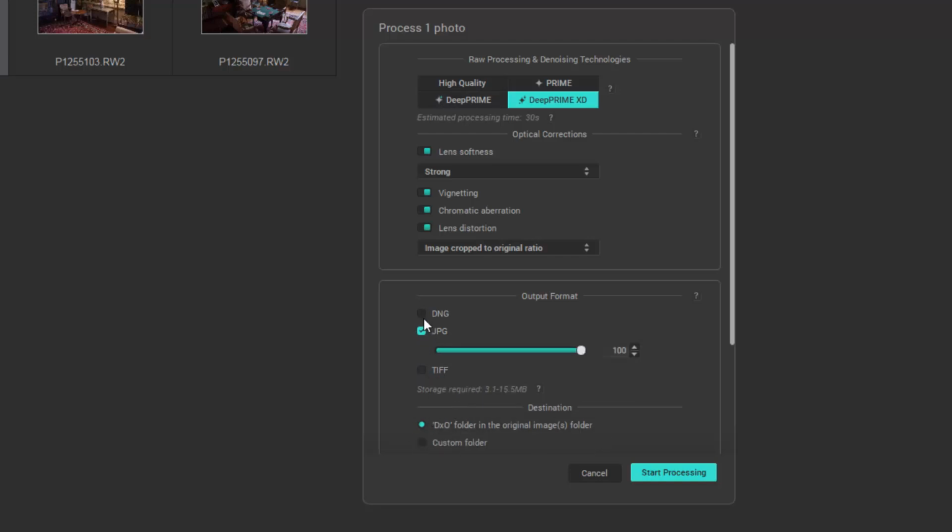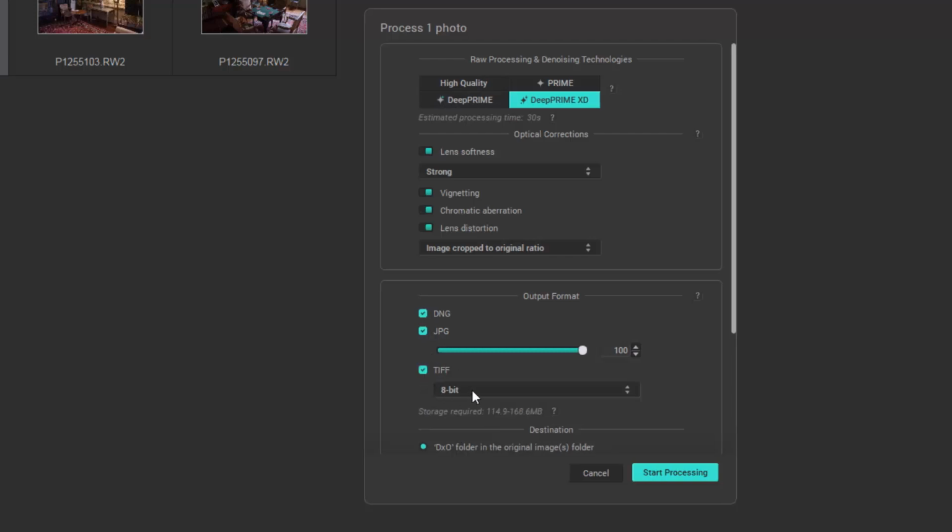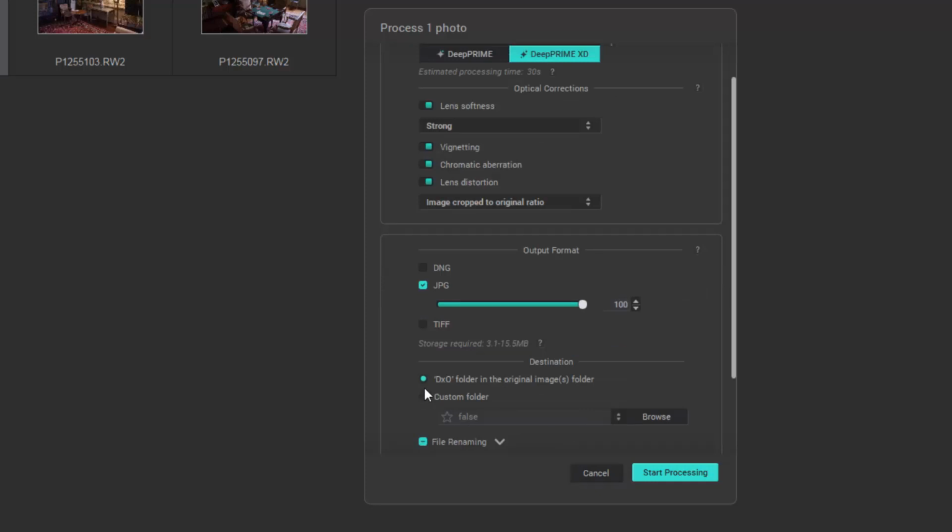We can actually have it output to all three formats if we wanted to. And it will just create three different files with each one of them having their extension on there. So we'll deselect the TIFF and the DNG. DxO will now create a separate folder in the directory where you've actually brought the raw files from. So it will actually create a new file, leaving your original file totally intact, but it will create a new file for you. And it will create a new folder in the original images folder, or you can actually choose to have it in a custom folder.